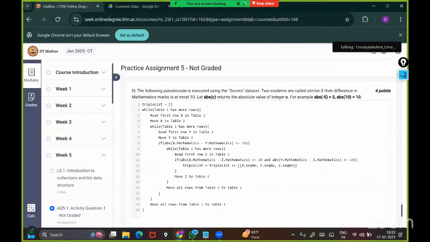So here is the next question. We have the pseudocode, and we have to execute the pseudocode on the scores data set. So 2 students are called similar if the difference in the max mark is at most 10. What is meant by at most? At max, the difference can be 10, not more than that. Yes, the maximum difference is 10. It should not be more than that, which means the minimum can be like 0 or 1, 2, etc. till 10. Okay, and they have mentioned that abs of C returns the absolute value, which means if I give a negative value also, it will give only the positive value here.